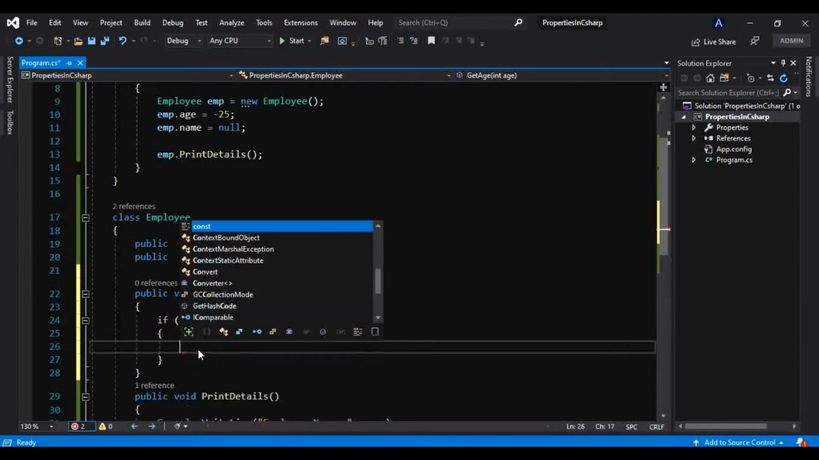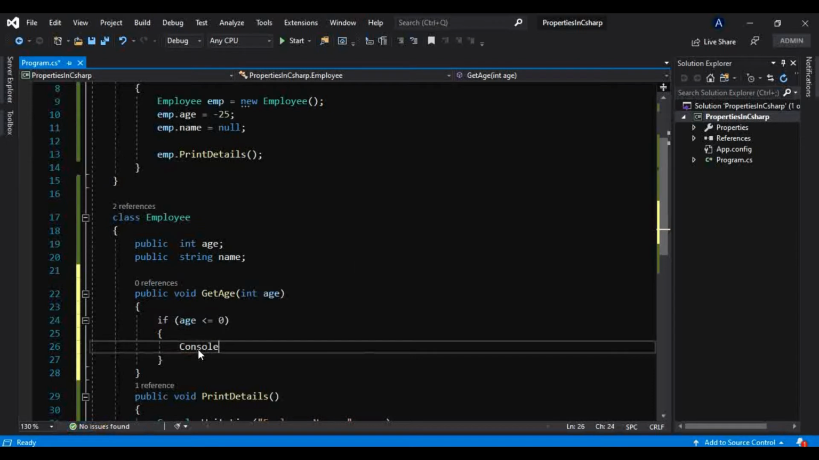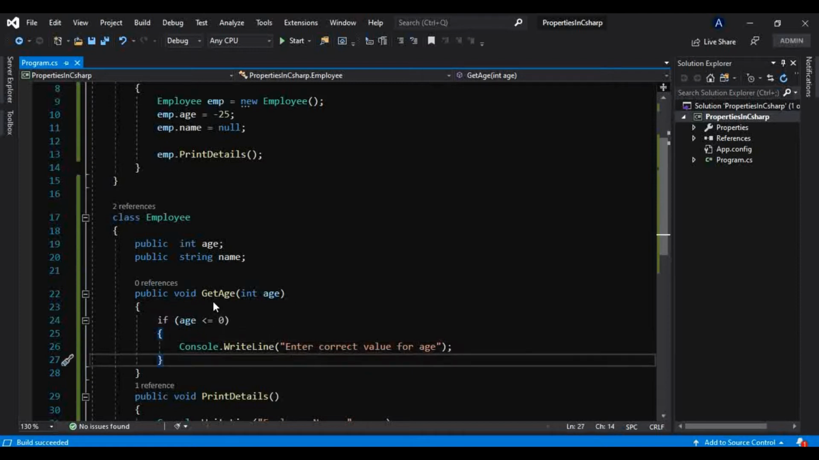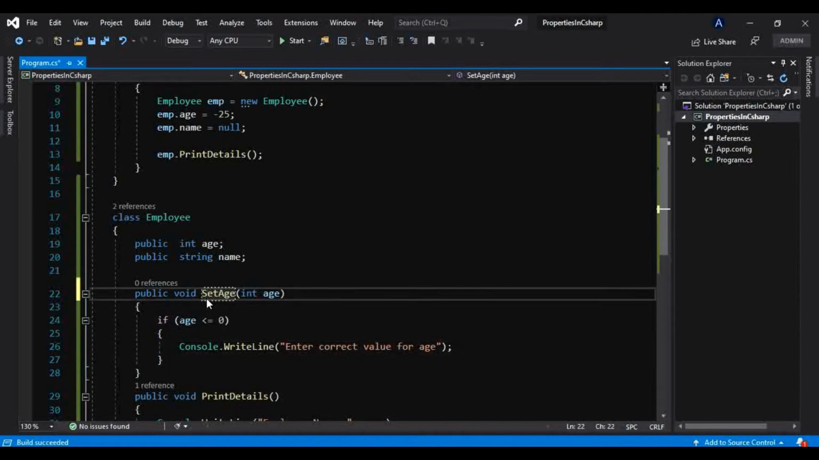Console dot write line, enter correct value for age, like this. And it should not be get age, it should be set age. So we are setting that value. We are taking whatever the user is entering, and that we have to set to our field. Note this is not our field, so keep in mind that this can be anything.